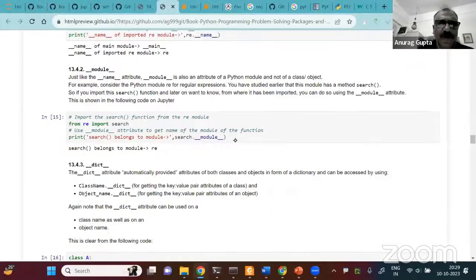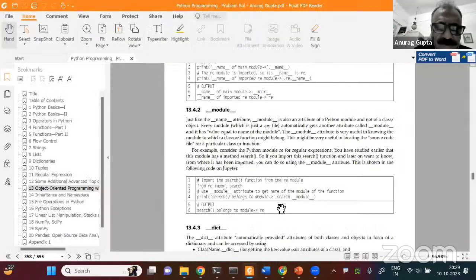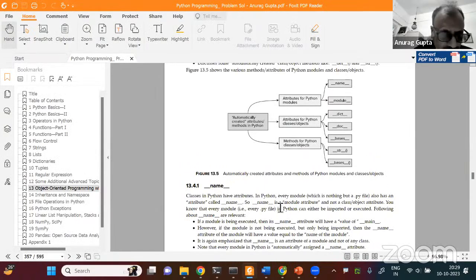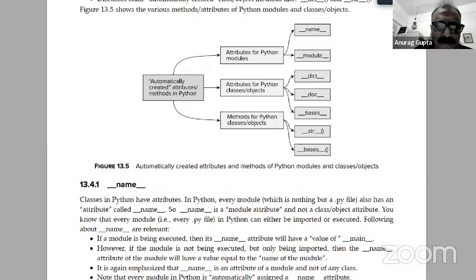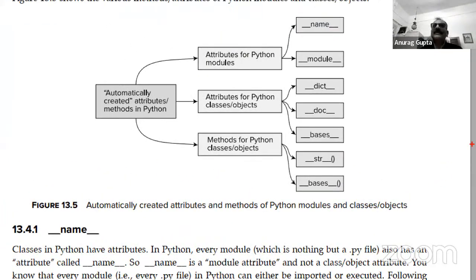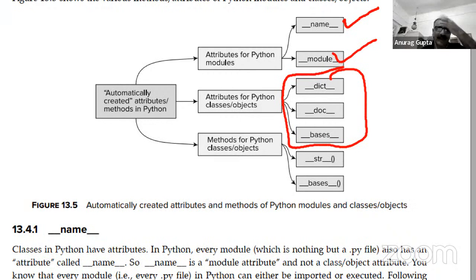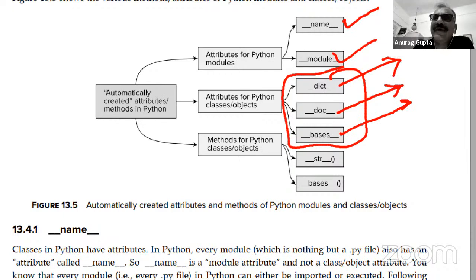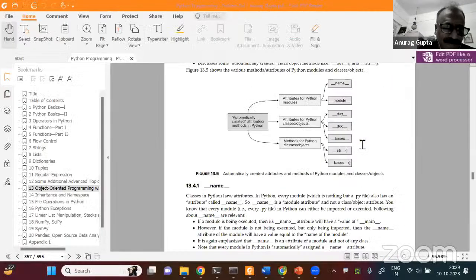So we have covered __name__ and __module__. Because these things again get a bit hairy, and first-time programmers may find it difficult, again and again I use the words attribute and method so that it gets fixed in your mind. Now we're going to cover these three attributes of classes created in Python. These are built in, created by the Python interpreter, not by the programmer: __dict__, __doc__, and __bases__. Let's have a look at them.